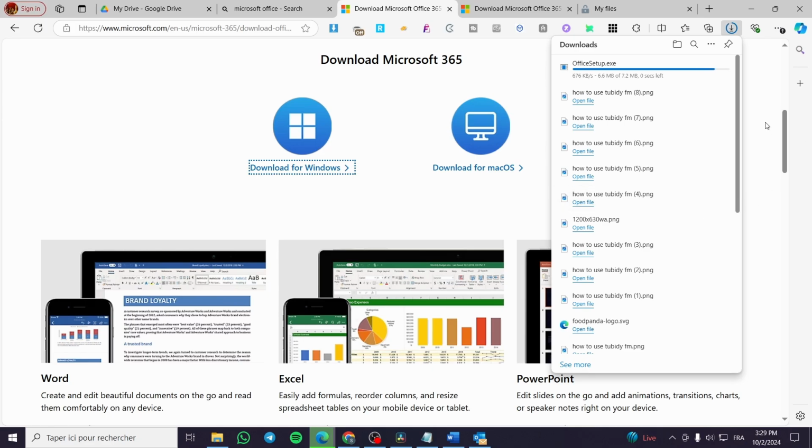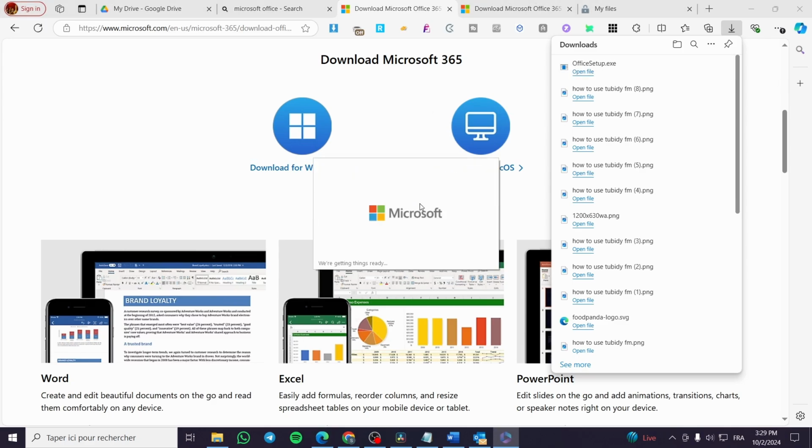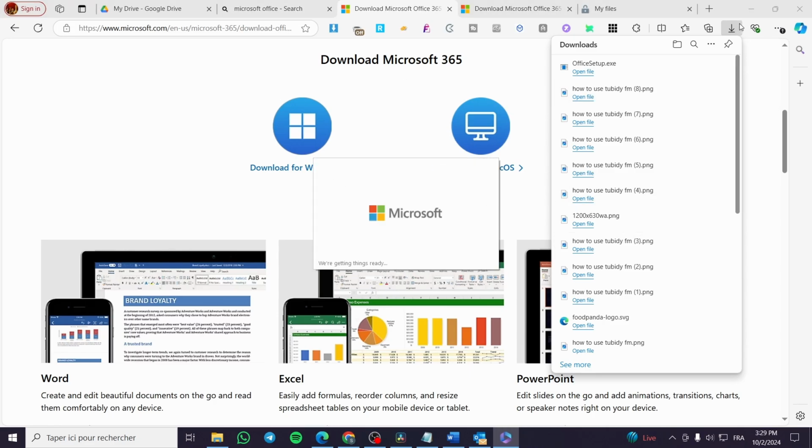You're going to wait for a few seconds. Here we have a file of 7.2 megabytes. It is a very light file. You're going to open the file once it is set. Then you are going to proceed with the installation normally.